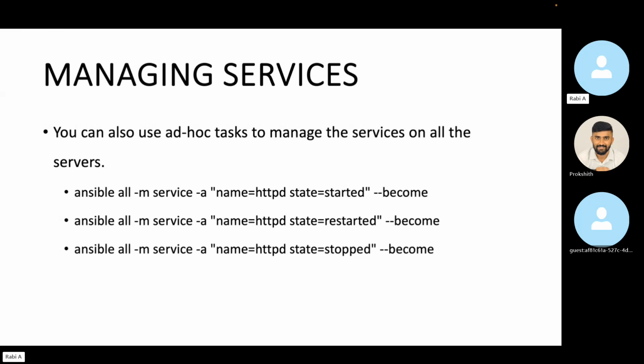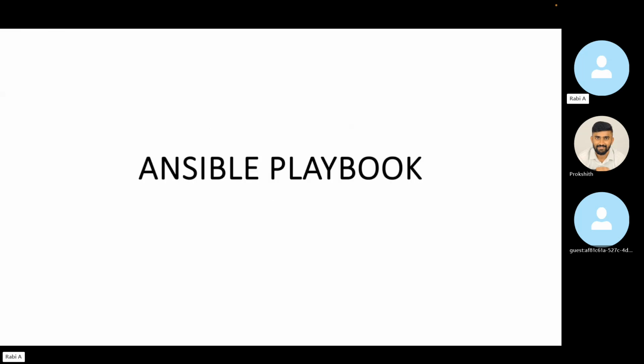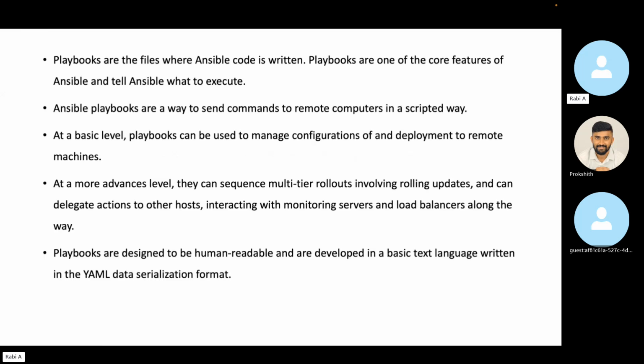The next way you can work is playbooks, right? So like I said, playbooks is mainly for your repetitive work. If you have any instructions that you want to execute multiple times in a day, or you'll be doing it again and again, for example, your deployments, that's where we can make use of playbooks. So playbooks are files where the Ansible code or the script will be written, and that's the core feature of Ansible. And this playbook will tell Ansible what needs to be executed on the remote machines.